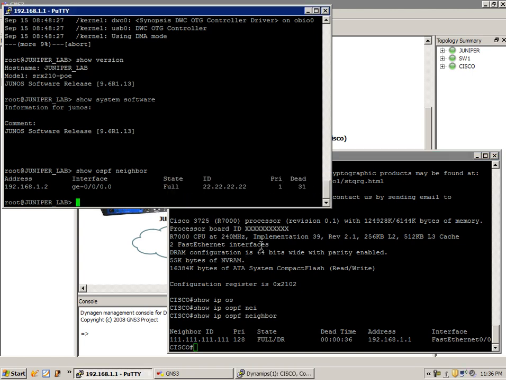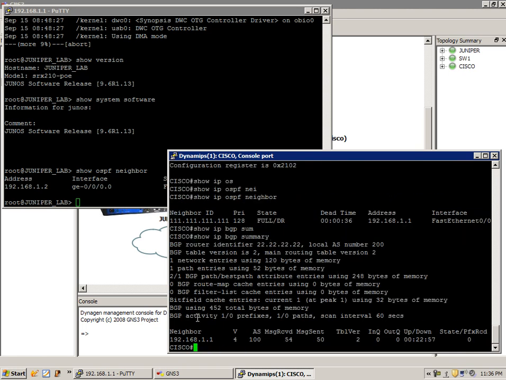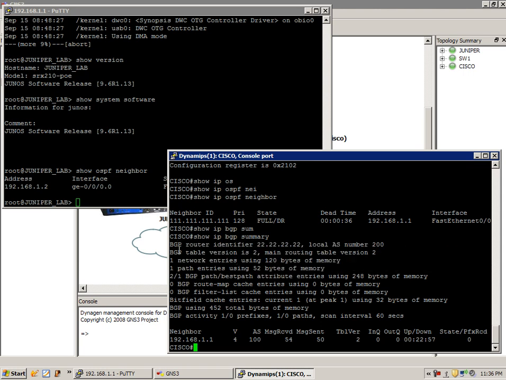To look at the BGP neighbor relationship information, on the Cisco side we do a show IP BGP summary. This gives us our neighbor information along with a lot more information as well. It gives us the version of BGP, the autonomous system of our neighbor, which is 100, the table version, the time that it's been up, and the prefixes that we're receiving from the Juniper router.